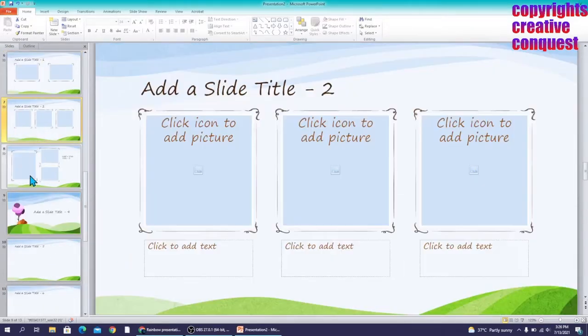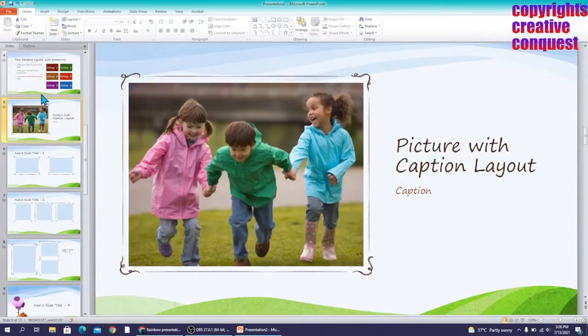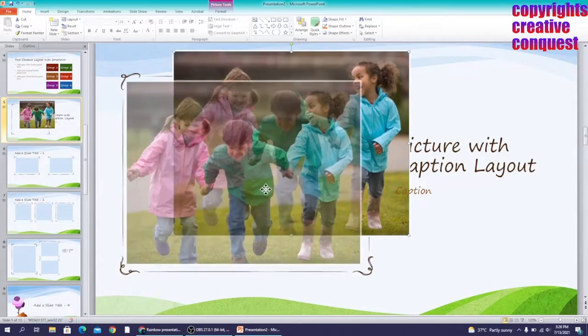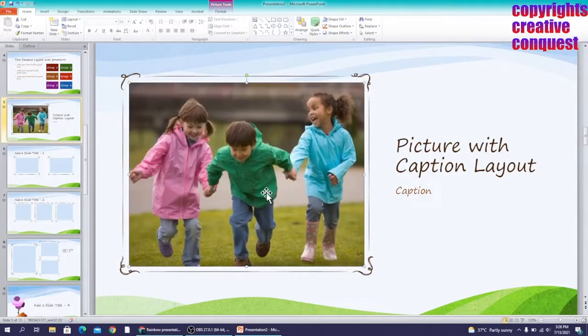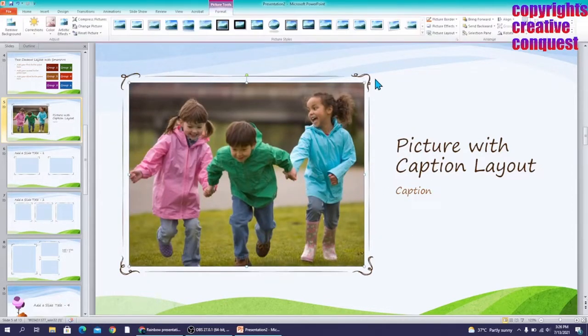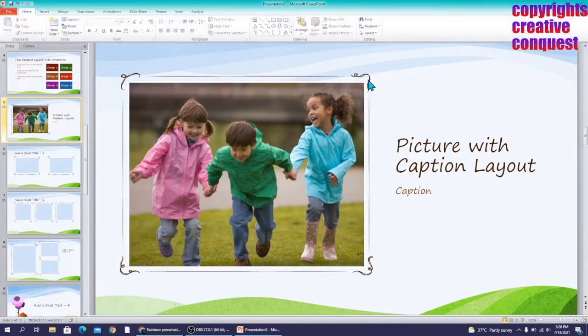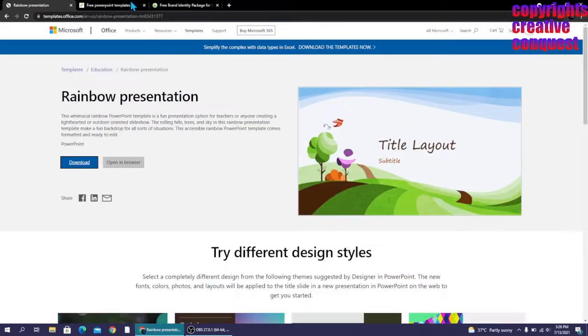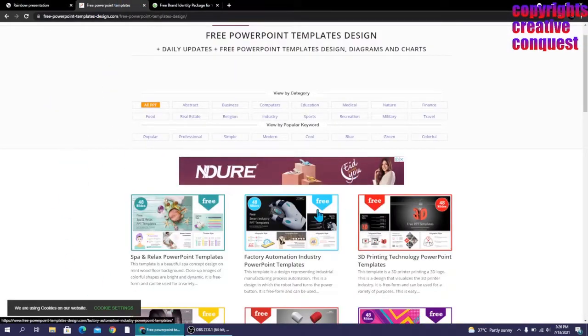So this was the Microsoft official website. It offers very beautiful templates. You can also move things around, but you need to adjust them in the frame. So this was the Microsoft website. Then the second one, let's go to the second one.